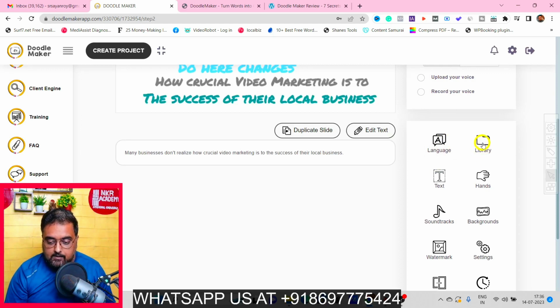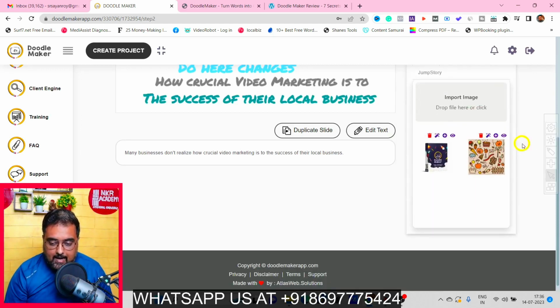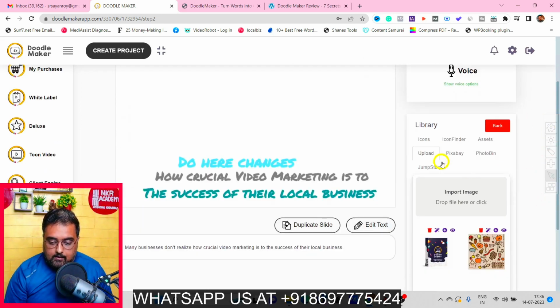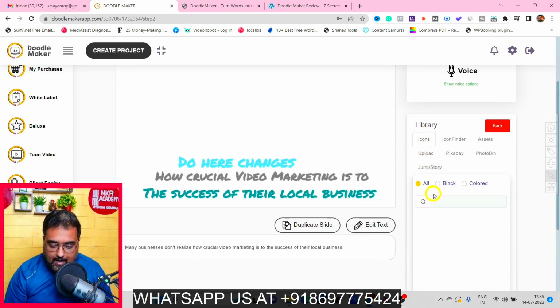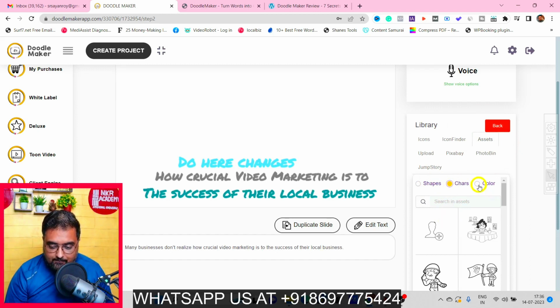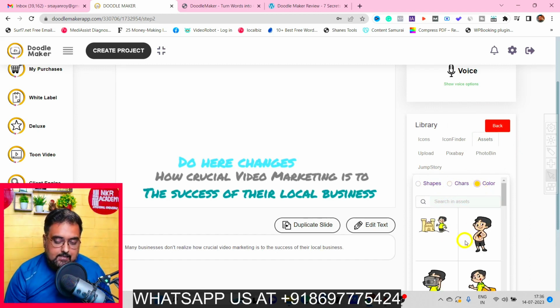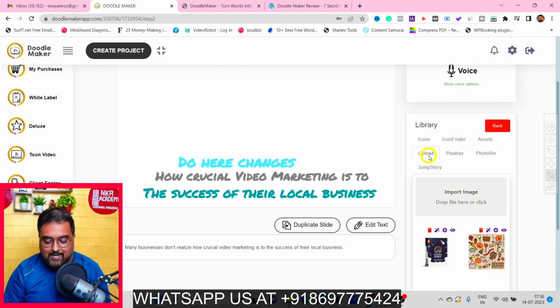Now on the second part, you can just head over to library, and in here, if we go ahead, you can find different things, like you can find icons, right? It can be black and white icons, it can be colored icons. There are plenty of icons that you can find, right? You can go ahead and find different assets as well. You can find characters, you can find color characters, everything is available, right? You can even upload your own assets, right? It can be images, it can be anything and everything. It has a special feature called image to sketch.